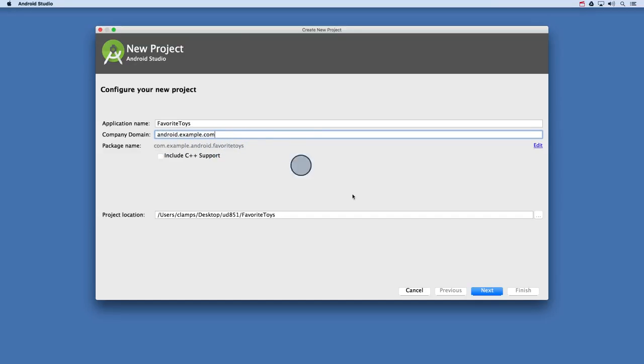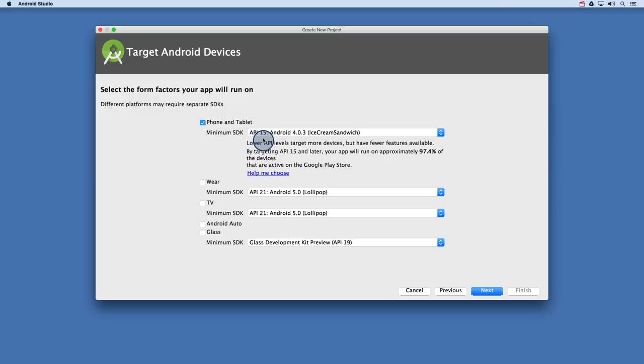please use android.example.com as your domain. Finally, choose a location for your project. Next, we'll select the form factors that favorite toys will run on, phone and tablet.